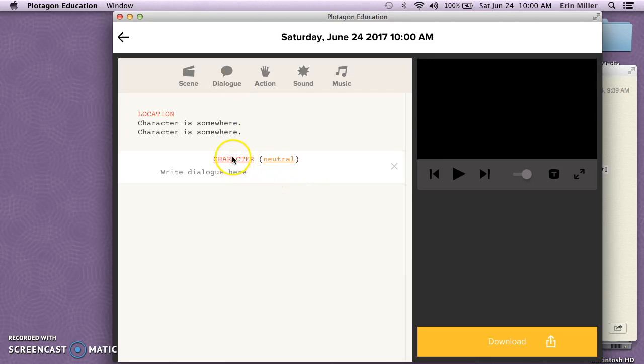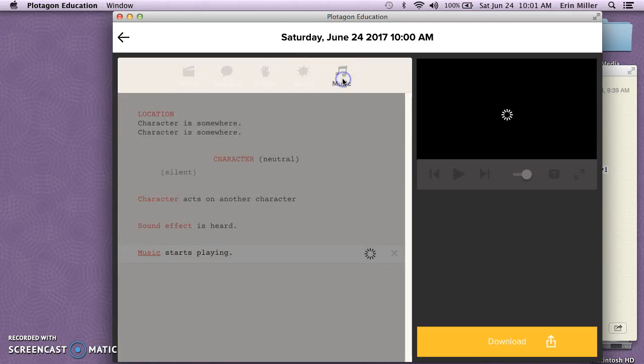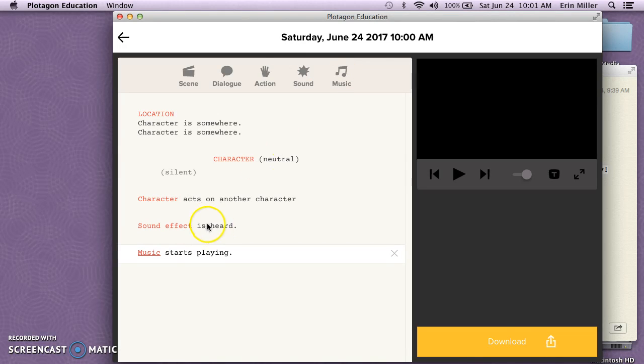Dialogue creates with the characters, and then neutral is interesting here. It lets you choose from a ton of different emotions. Once again, actions, they can act on another character. You can put in sounds, and you can put in music. And you can make changes, you can move things around, you can delete simple parts of it if you decide that it's not what you wanted. You can watch it and rewatch it a million times until you have everything that you want.